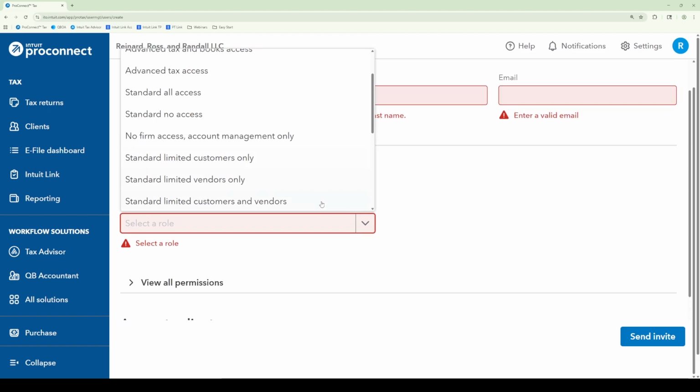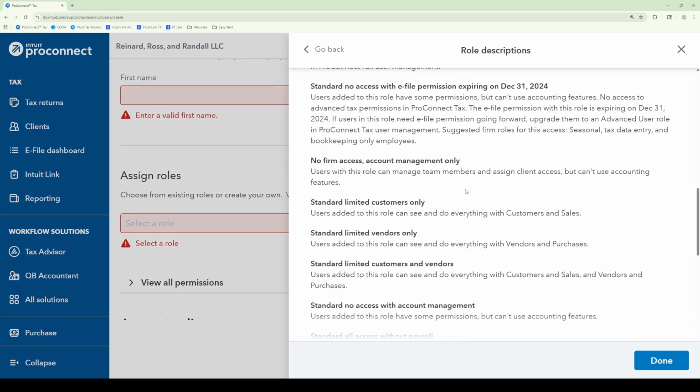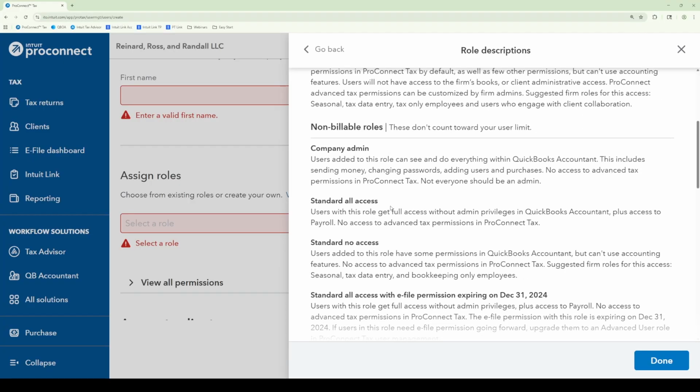Again, you can see here in the description what each of those means. Your standard all access is essentially going to give you full access to QuickBooks Online Accountant and ProConnect Tax, whereas the no access will give you some permissions for QuickBooks Online Accountant, but no accounting features, and will let you utilize ProConnect Tax as a standard user.